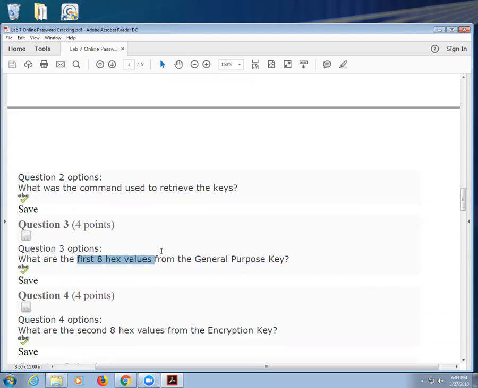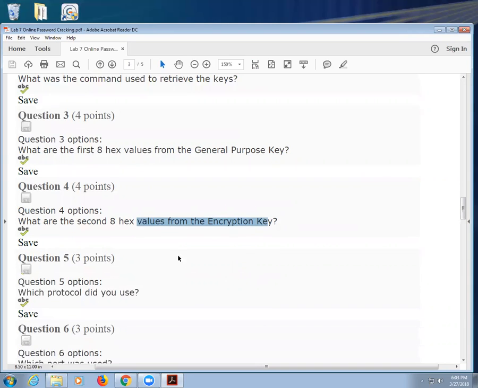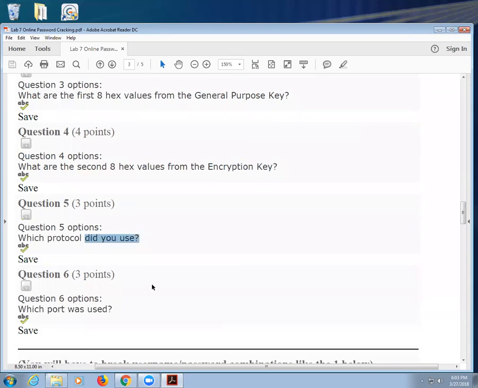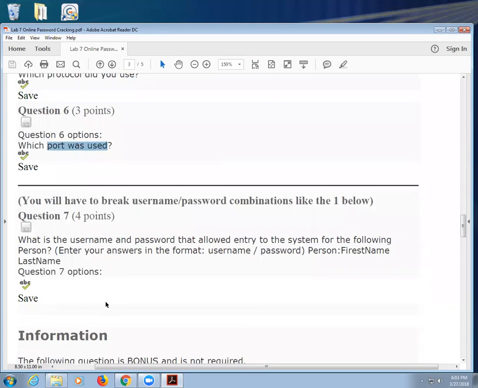Then I want the second 8 of the encryption key. See, this is the general purpose key. This is the encryption key. Don't submit the second 8 of the same first key. I mean, they're literally broken out. It says encryption key, general purpose key. Okay. What protocol did you use? What port did you use? And then what are the usernames and passwords?